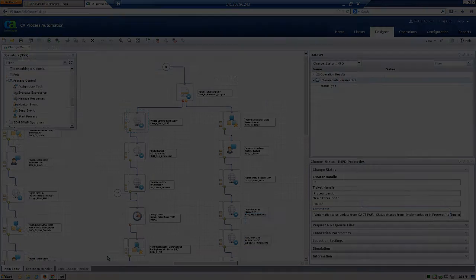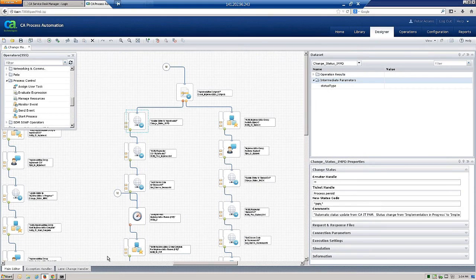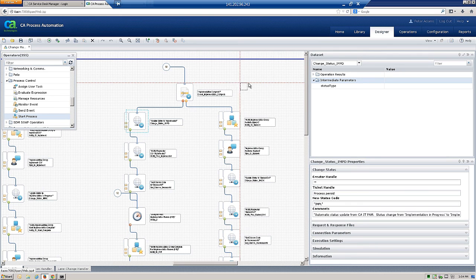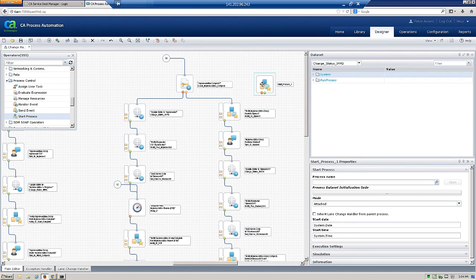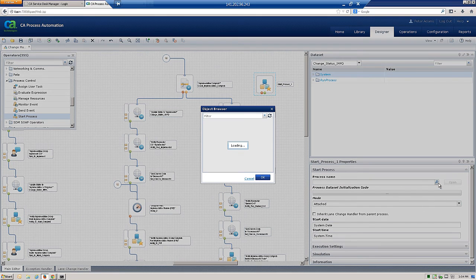To easily link two processes together, I can simply drag the start process operator onto the form and then select the process name. So within the change management process now, I can change and add in the new CI process.